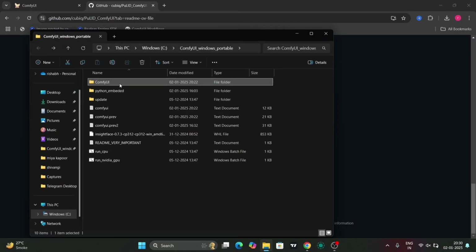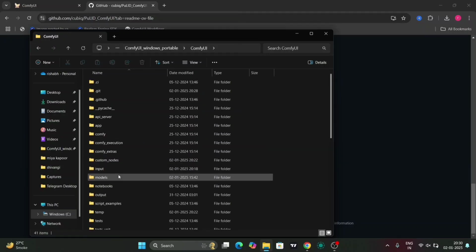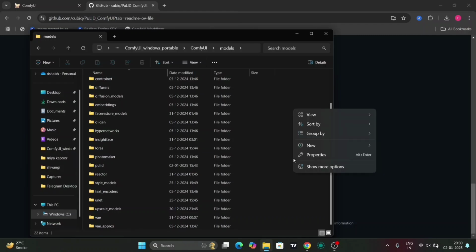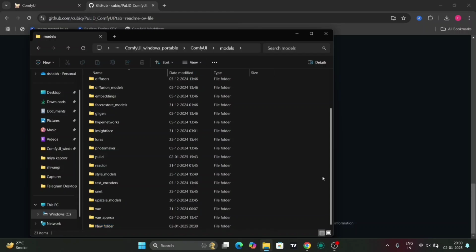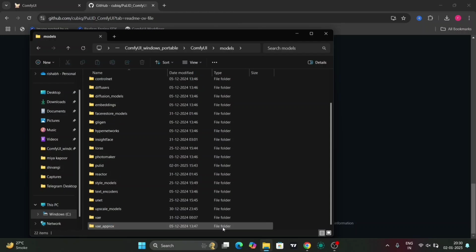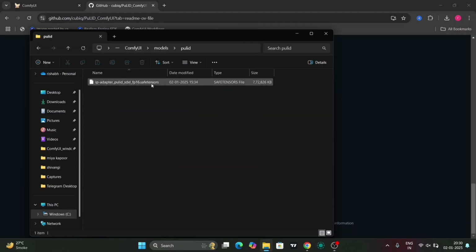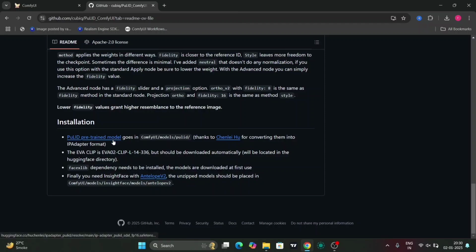So now go to ComfyUI, then models, then go to Pulid. If you don't have Pulid, then just right-click, make a new folder and type the exact spelling that I have done in all lowercase, pulid, like this, and just paste it over there. Then now let's go to the GitHub page.